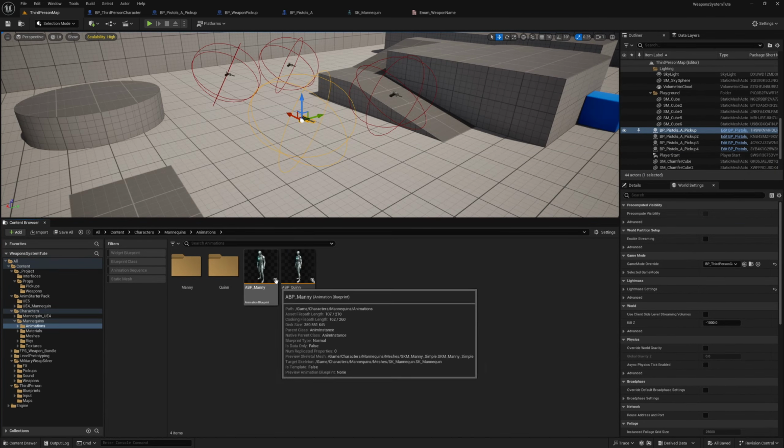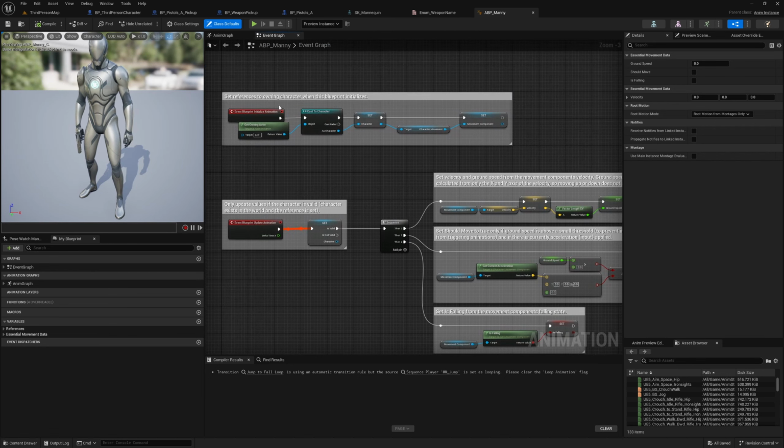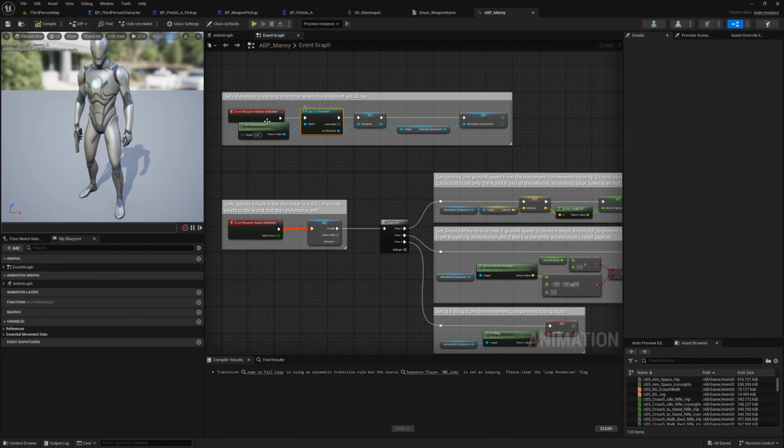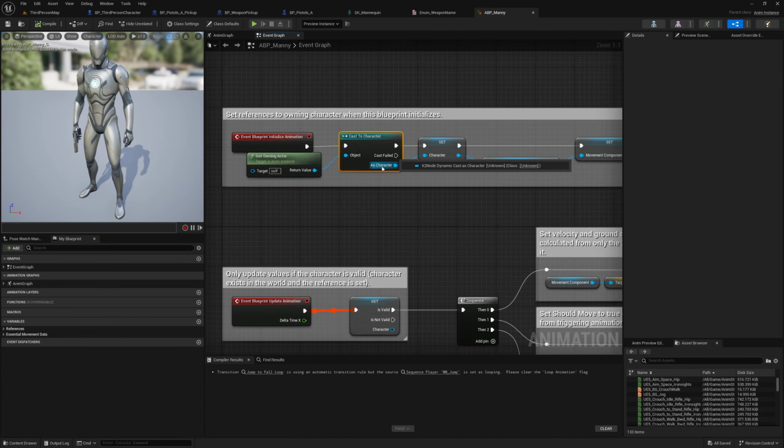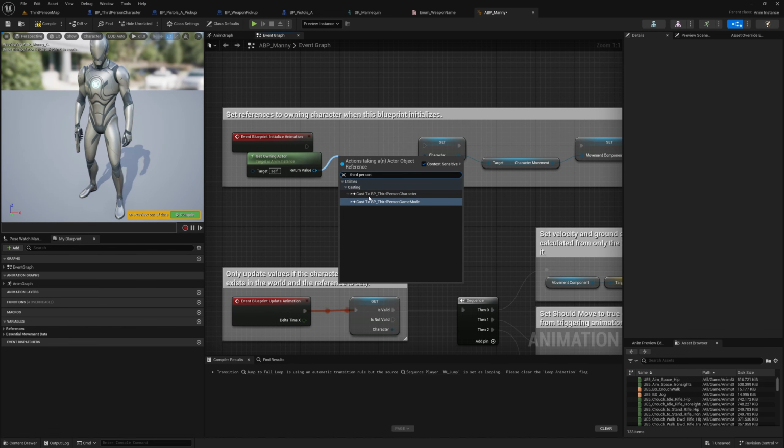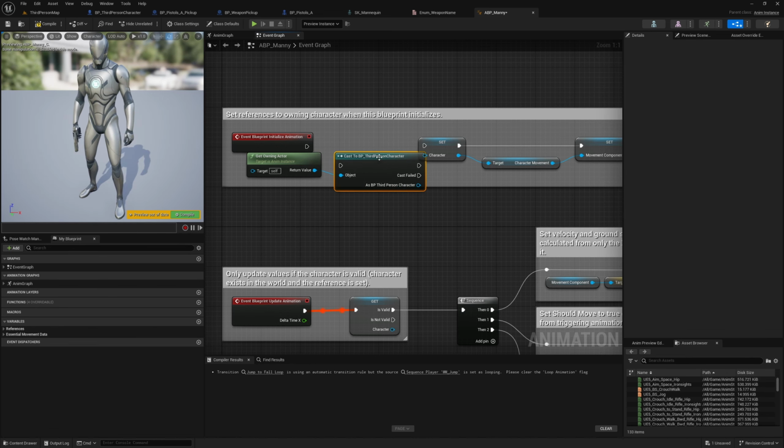So open up ABP many, and right here in the event graph, this is where we're going to grab our current weapon enum variable, so we know what weapon animations to blend to. But this cast right here on event blueprint initialize animation is not actually a direct cast to our third person character, and we need it to be. So I'm actually going to delete this, and I'm going to drag off of get owning actor and search for third person and cast to BP third person character.